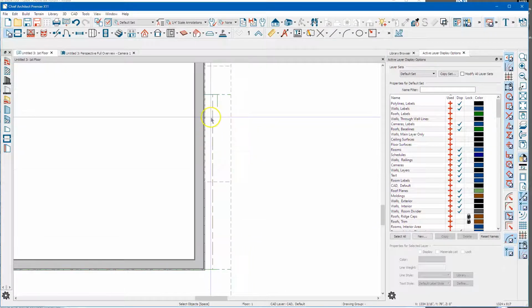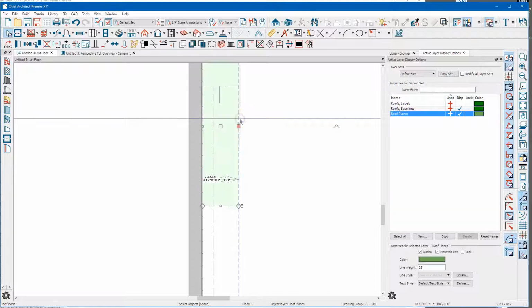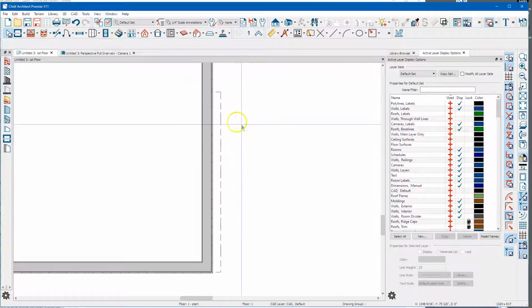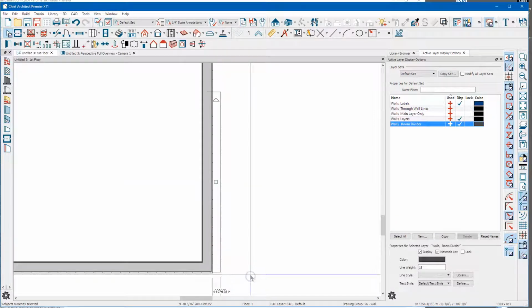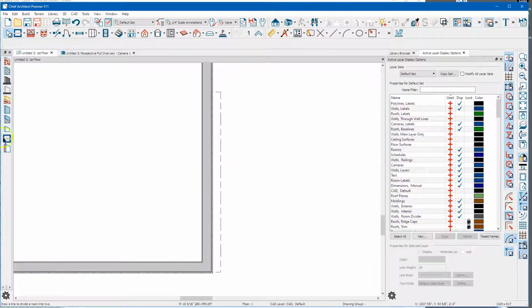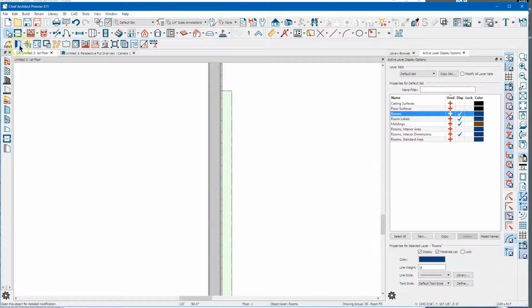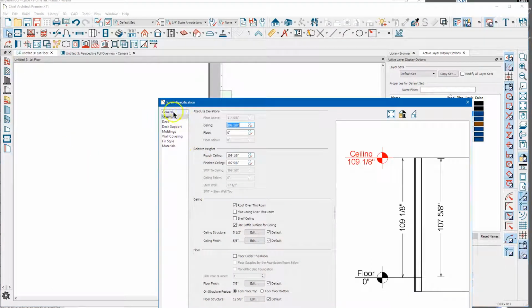But what I've done here, I'm going to select roof planes and turn those off. And what I've done here is I've got three room divider walls. This, just a plain old room divider wall, and it's set to be this room that gets created. That room right in there, I've got it set to be open below. And in structure, use soffit surface for ceiling and uncheck flat ceiling over this room.